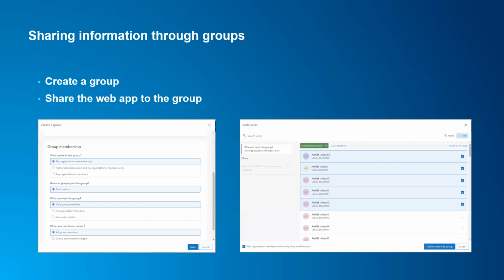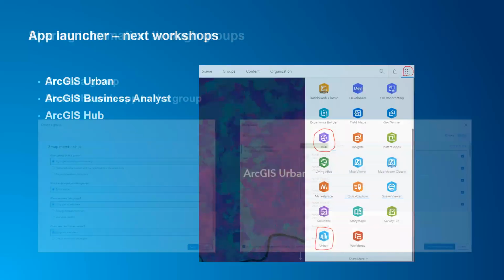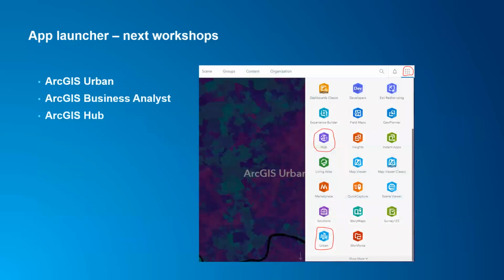So the first thing is we're going to create a group and then share the app and data to that group. And then another thing too, I want to point out this app launcher tool in ArcGIS Online. That's where you actually launch the applications such as ArcGIS Urban, ArcGIS Business Analyst, and ArcGIS Hub from ArcGIS Online.